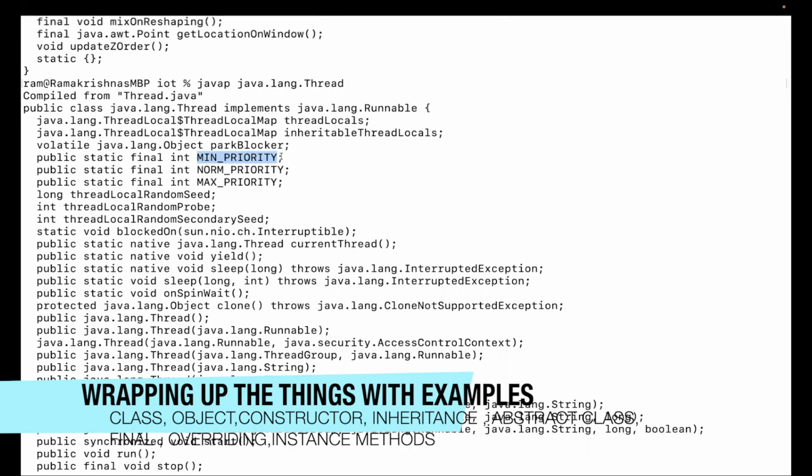Can I change the value of MIN_PRIORITY? No, sir. It's final. You got it? Yes, sir. Okay. How to access this threadLocalRandomSeed?